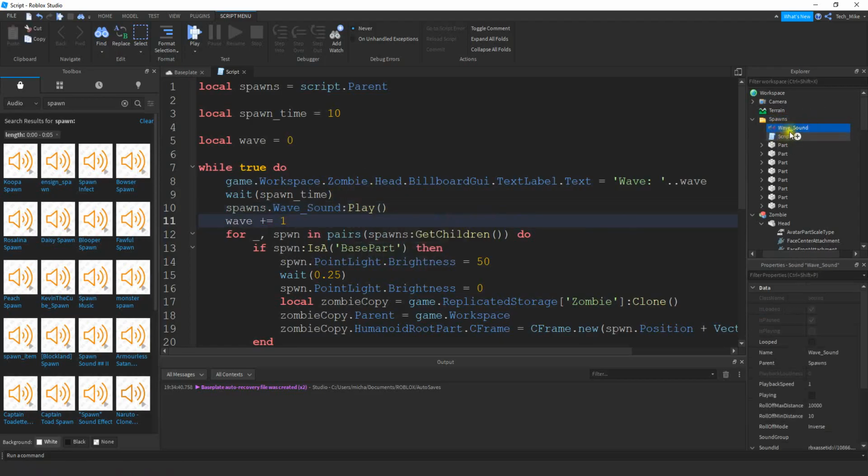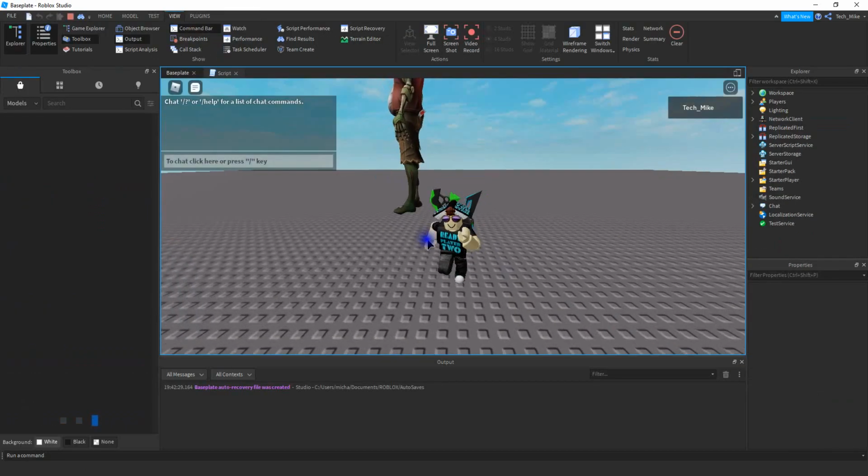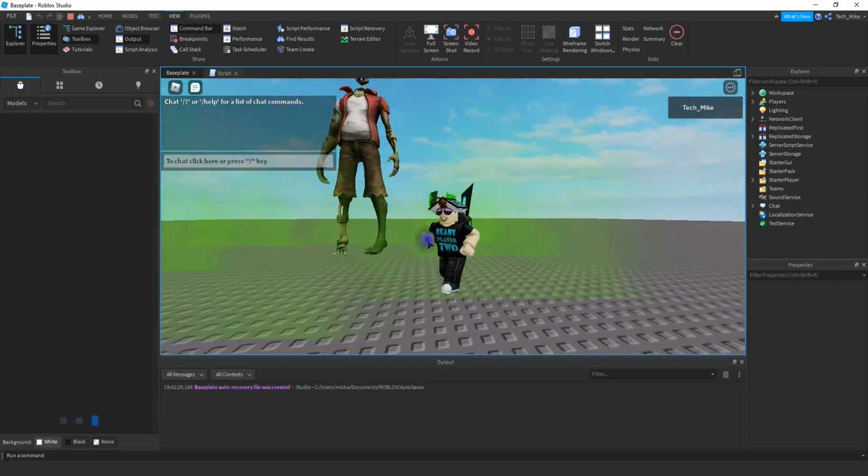If you want to change the volume of the sound, you can do that by clicking on the sound and then looking for the volume section. Right now it's set at 0.5. If you want to increase that to the max, you would put 1. And let's go and run the game now and see if our sound plays. Okay, there we go. We're going to wait our 10 seconds and see if we have that sound.